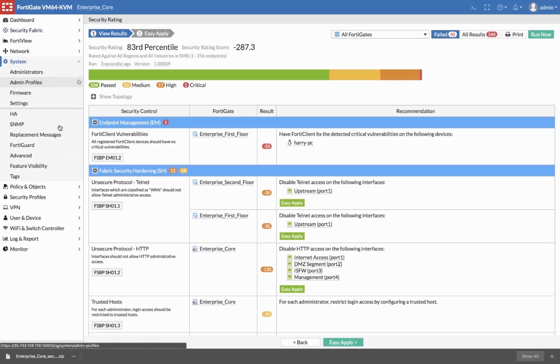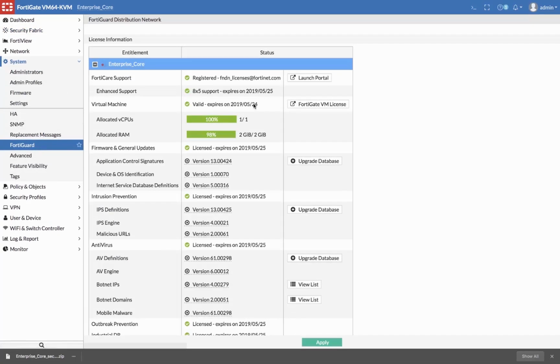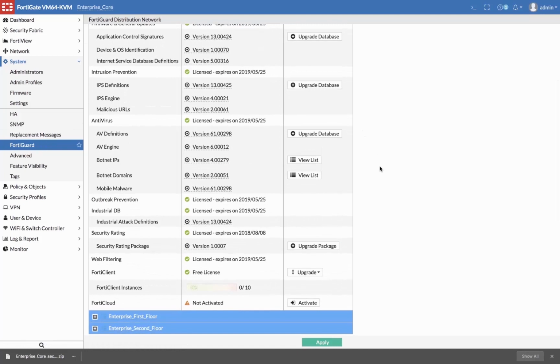If you go to System and FortiGuard, you can see here there is a Security Rating Service below that is licensed and has a security rating package version, in this case 1.0007. This package is dynamically updated, so new tests are added over time and automatically pushed out to any of the devices with the security rating subscription. This allows the Security Rating Service to detect new and emerging threats, improve best practices that are detected on the network, and expand it, providing security rating on the other products and devices in the network.